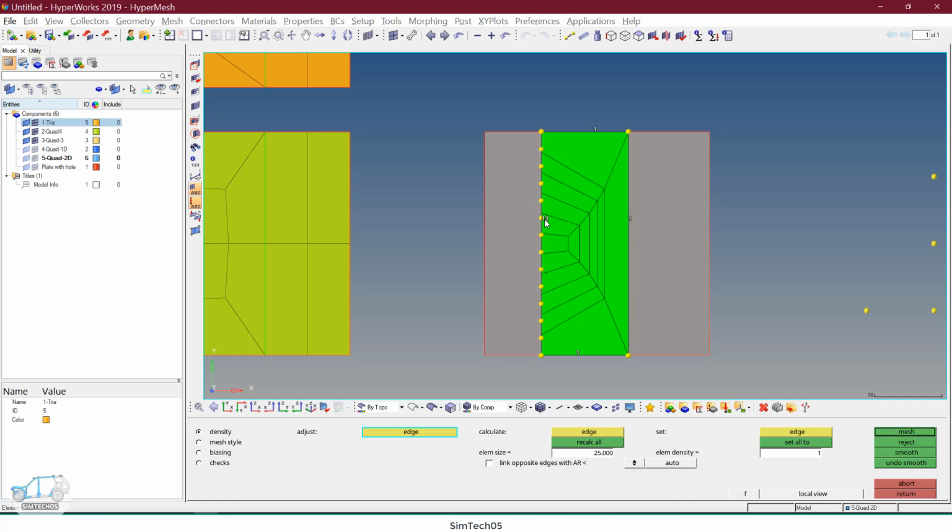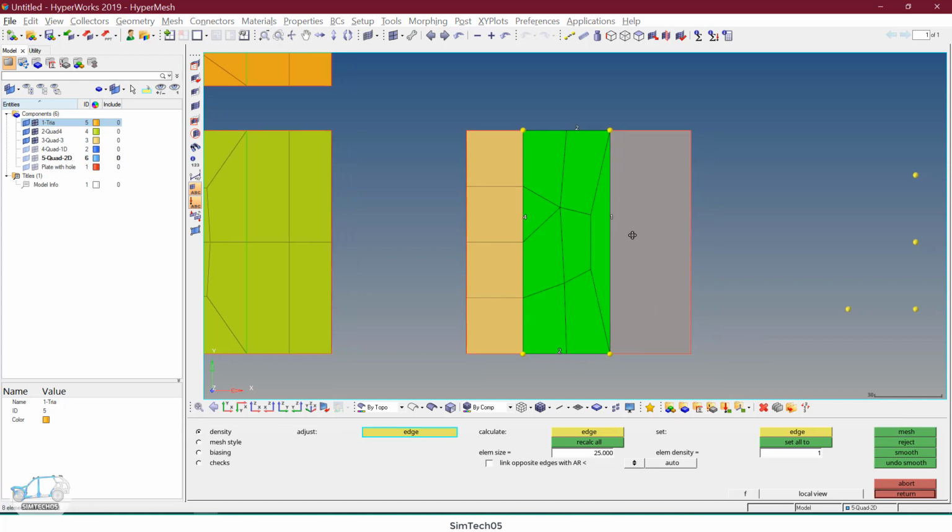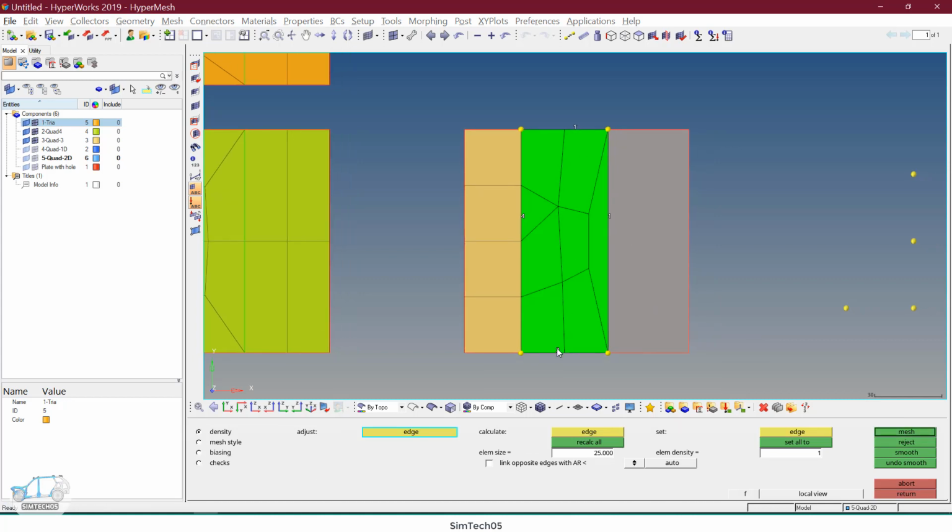But as you increase the element density, the aspect ratio of these elements will increase drastically, and the skew of these elements will increase drastically. So you have to take care of those things. 19, 23 and so on, you can define this type of mesh transition. So I am going to reject it, and keep the same transition that I told.